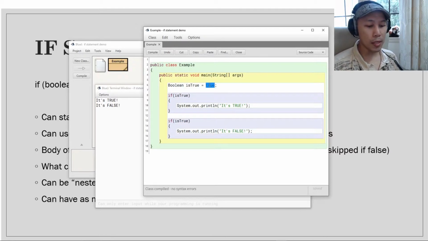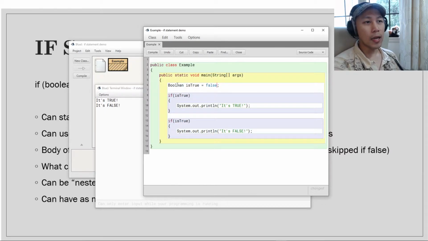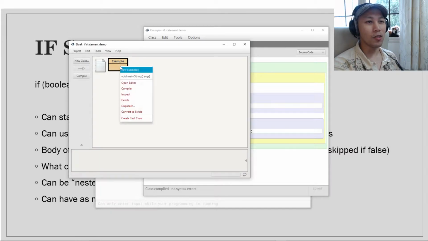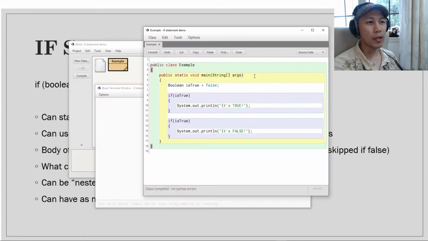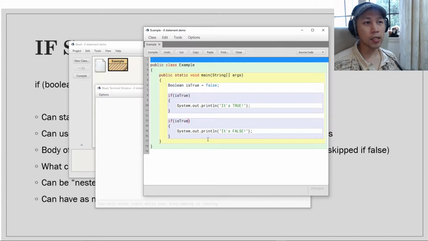Okay, well, what happens if we say that Boolean is true is actually false? So it's not really true. The value inside of it is false. All of a sudden we go back into the state where nothing is printed because this is the same as saying if false and if false. That's why both of these are not executed.